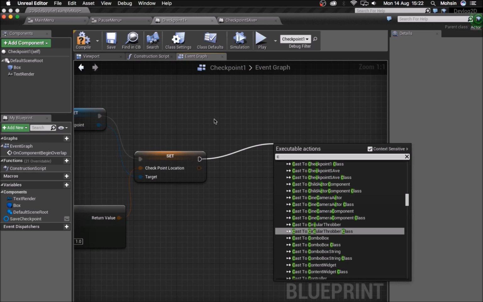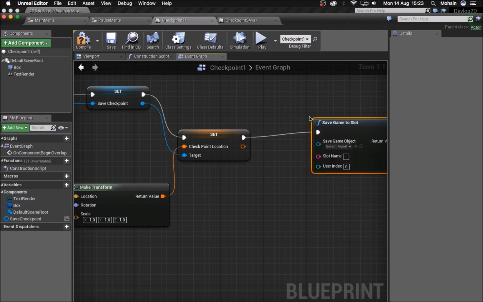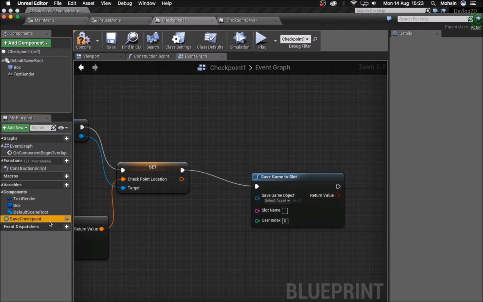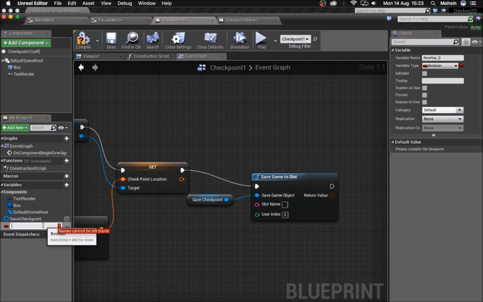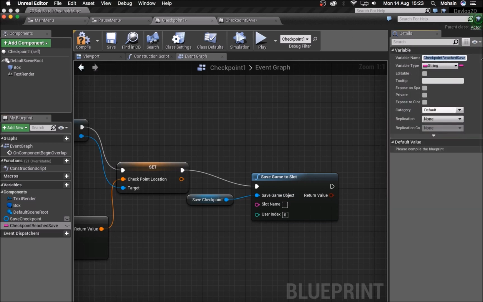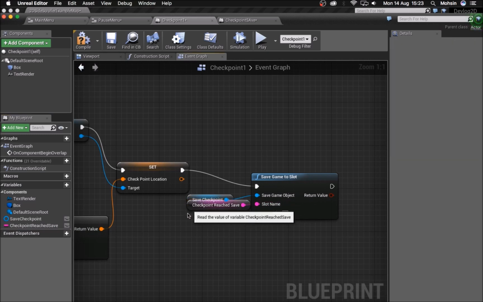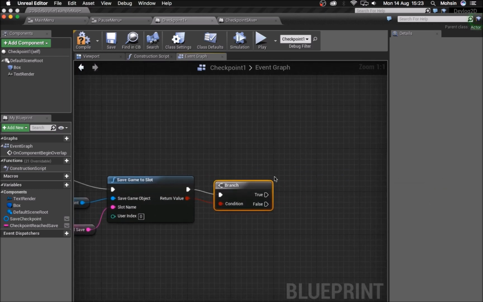Now we can go ahead and I believe we did create save game object and then save game to slot, and this will be our save game object, and we'll name this, so we can call this checkpoint reached save, and this needs to be a string value once again. I'm just going to copy all this. It's better to copy since you know exactly what you typed, and you can easily paste that along different places. Now we can run a check again, so we can use a branch to see if it worked.